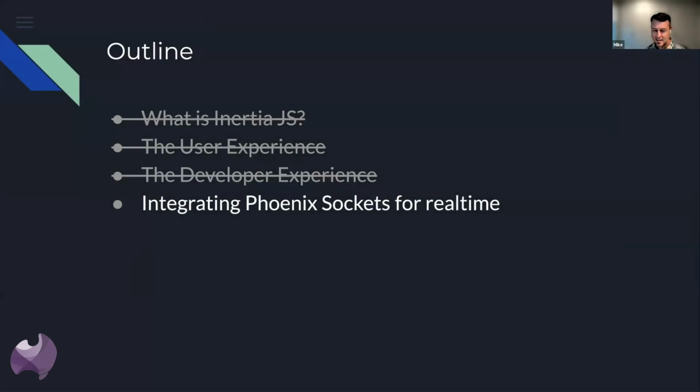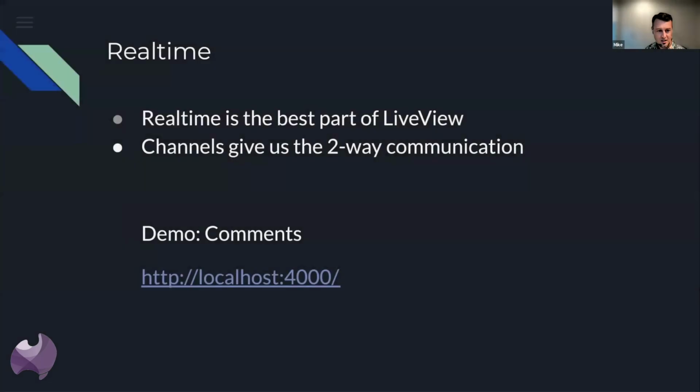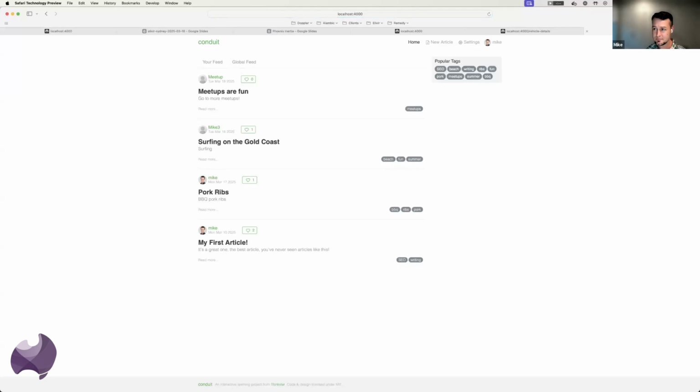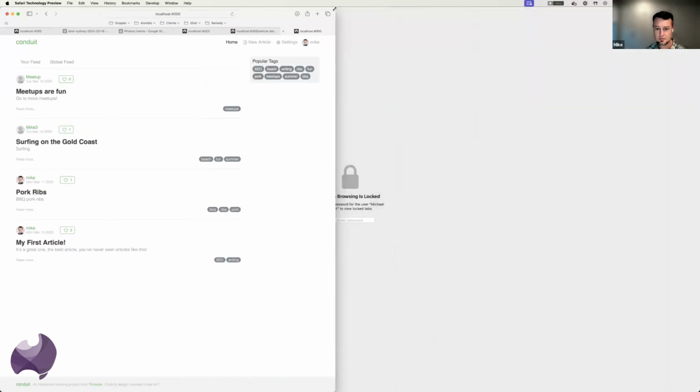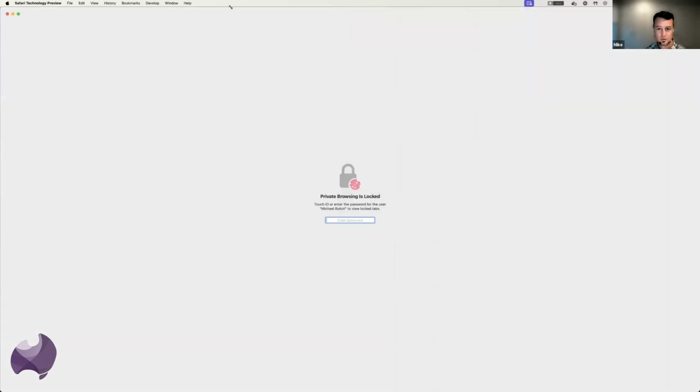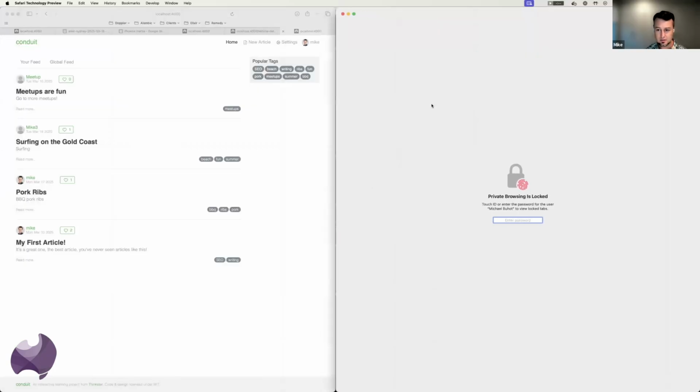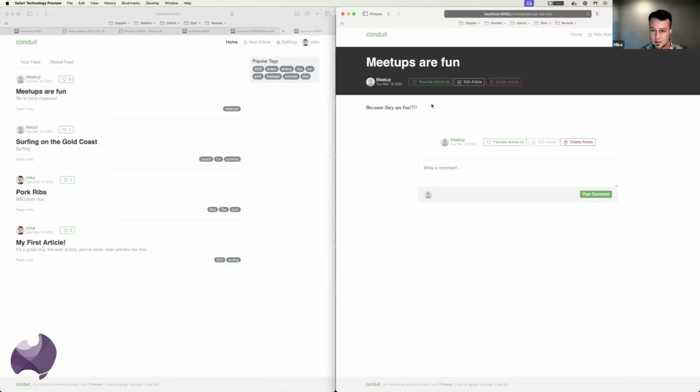But again, this is an Elixir group. You could have written that code in any framework. You could have used Rails. You could have used Laravel. What makes it more fun is when we use the things that Elixir and Phoenix are really good at, which is sockets and real-time communication. So let's see how the comment system works in this app. I need to create two windows. Got one of them set to private just so that they're not logged in as the same user. There we go.